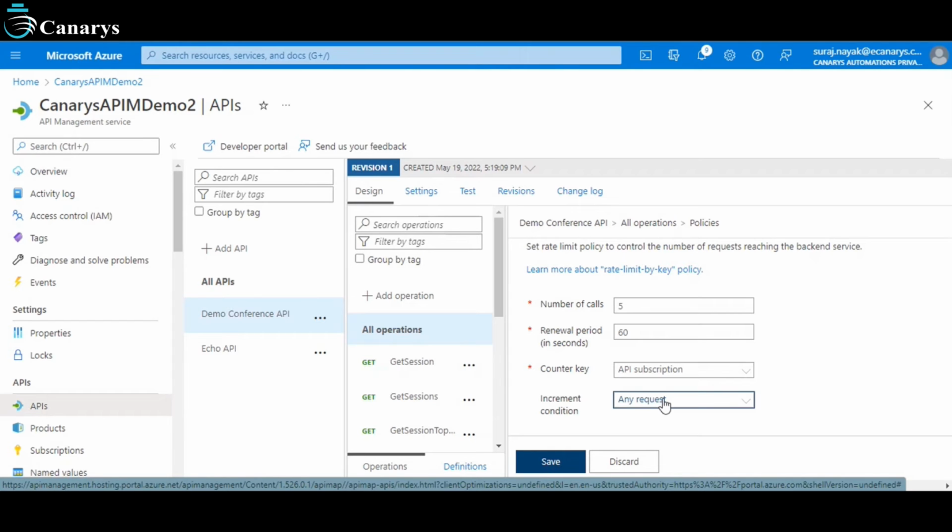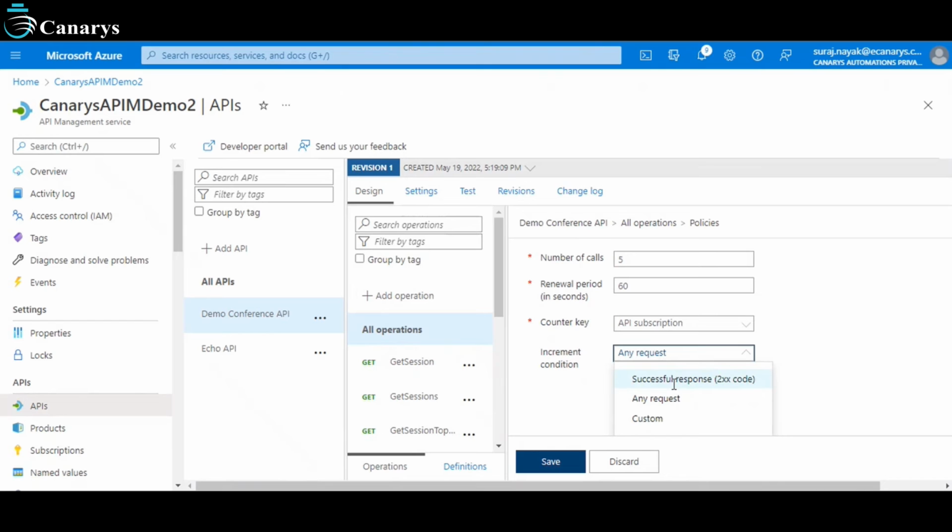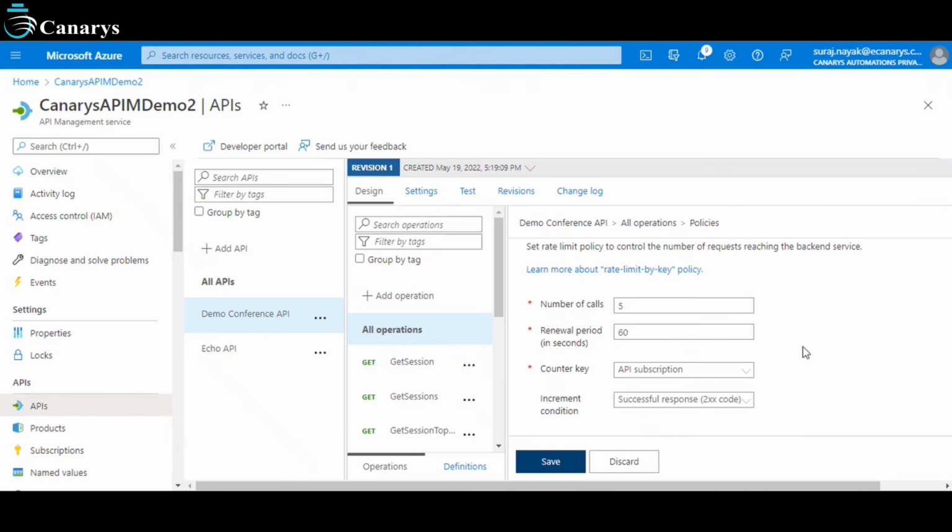Suppose there's an API request made and then it fails for some reason, or there's an error in the request. Is that still considered a legitimate request, or will only requests that have a successful response be considered? That is something you can specify: is it all requests or only successful requests? I'll say successful requests. So if the request is a bad request, it will not be counted for this 5 requests per minute policy.